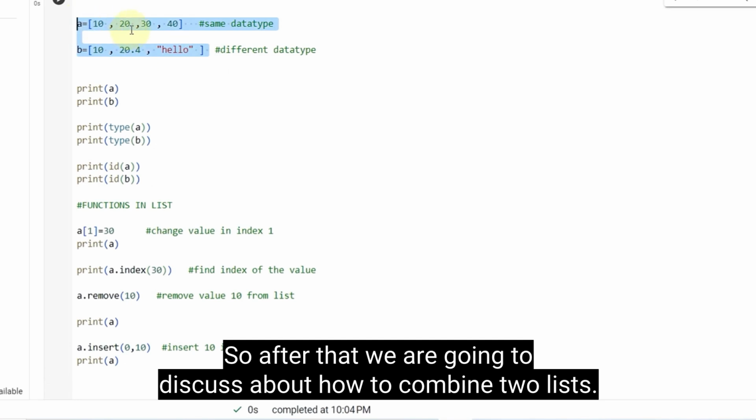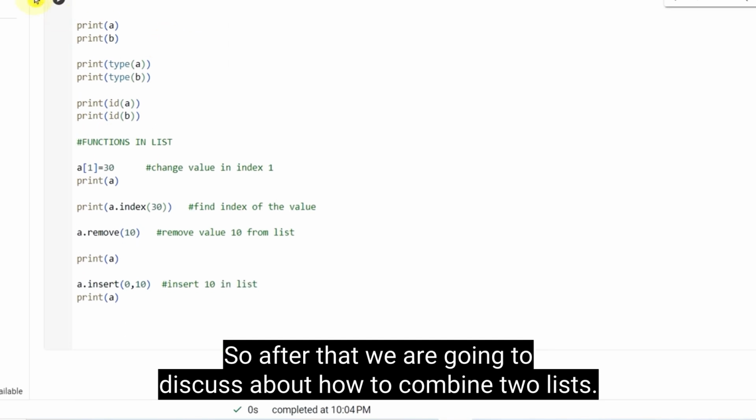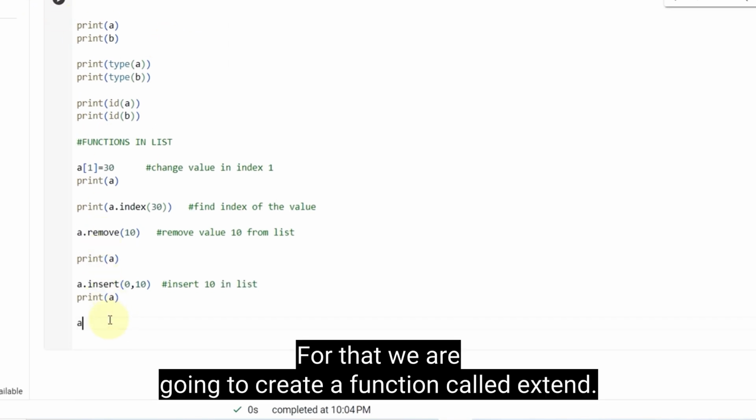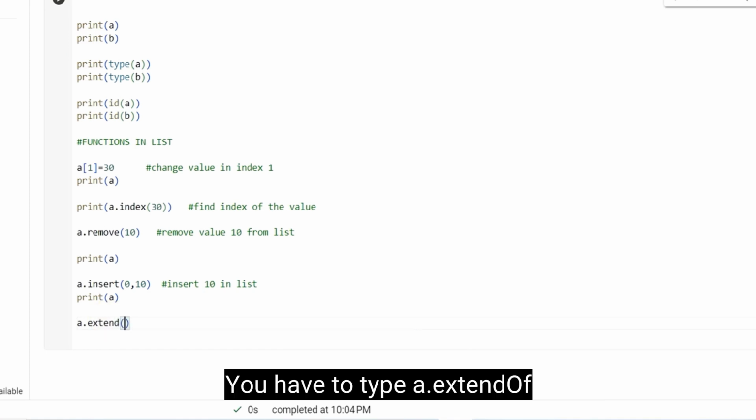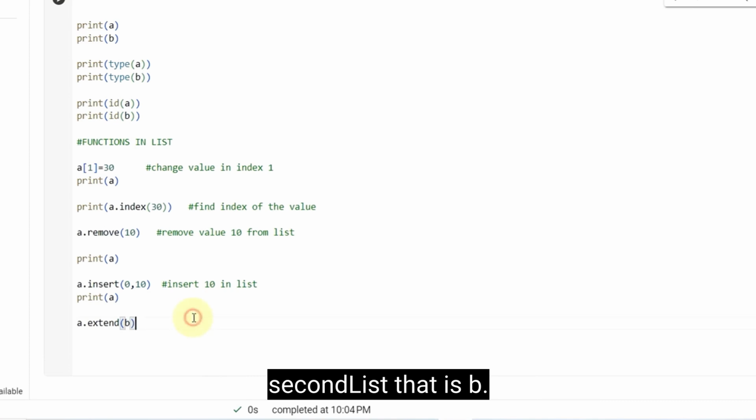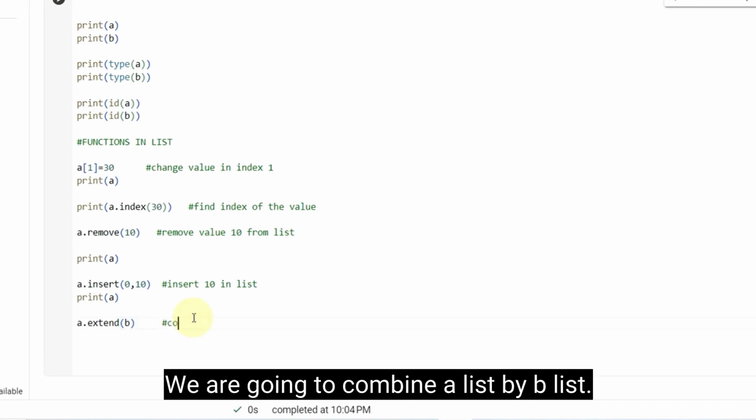After that we are going to discuss how to combine two lists. For that we are going to use a function called extend. We have to type A dot extend of the second list, that is B. We are going to combine list A with list B.